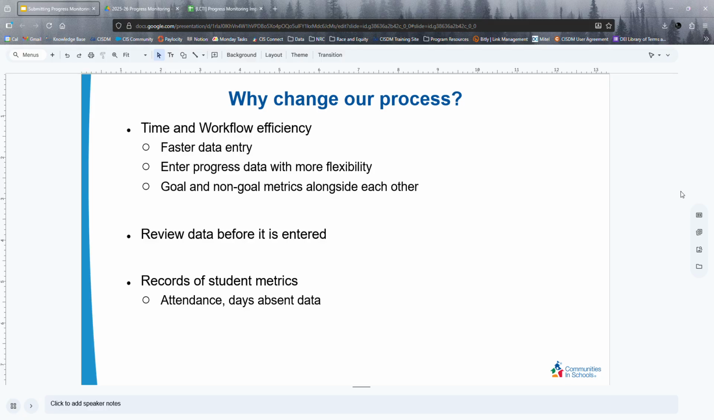So you can actually go through and enter the data for behavior, for attendance, and things like that before the grades are even out. So you can get ahead of things, and then once the grades are up, you can enter the grades in the same spreadsheet all at the same time. And then the other thing that's going to quicken things up is that even though we're going to use two separate spreadsheets for goal and non-goal metrics, the process is identical, and again, you can do it side by side in just different tabs on your computer. So it's going to be a lot faster.